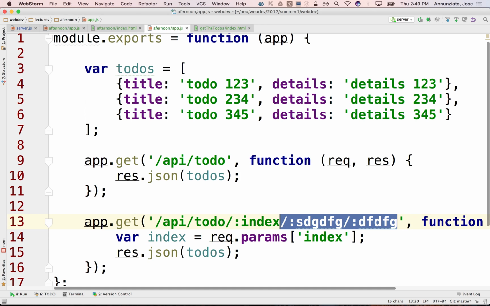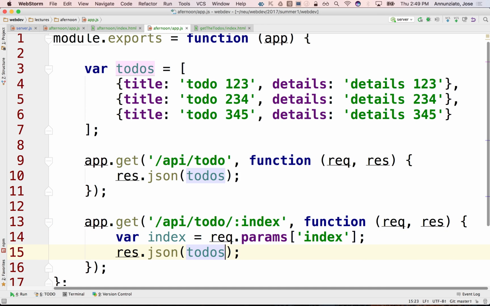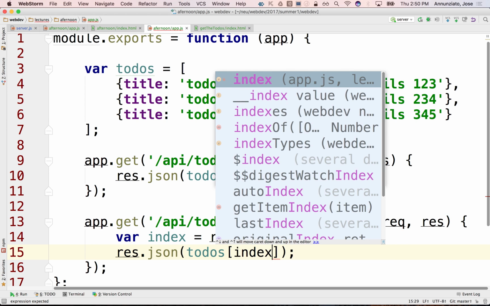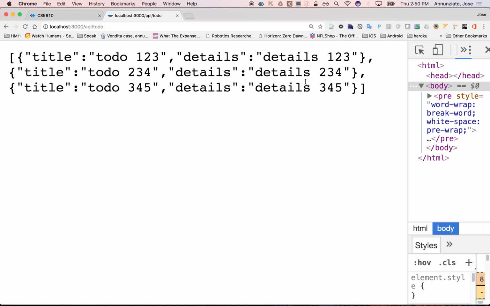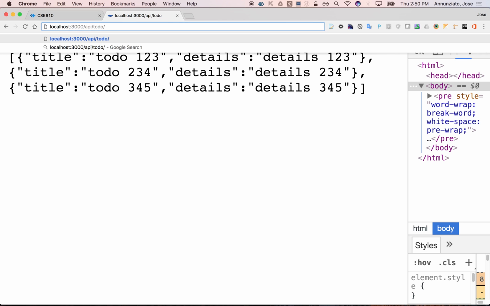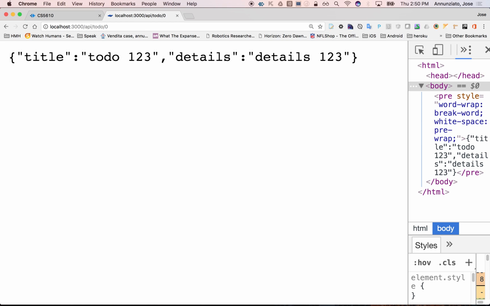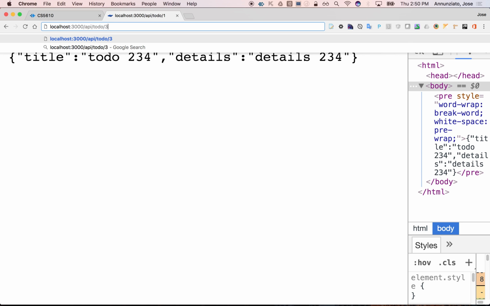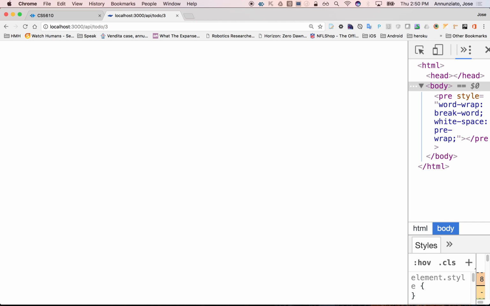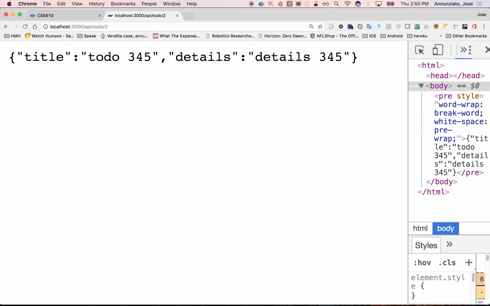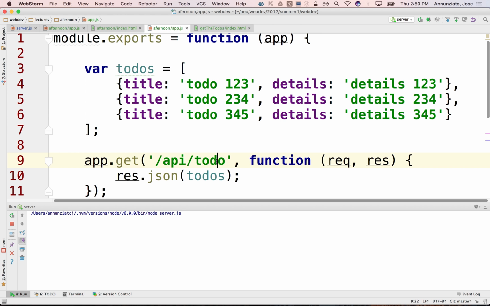So we have that index. In this case, we want to use that index as an index into the array and retrieve that one to-do. So if we restart and go back to here, this is still all the to-dos, or you want the particular one. You want the first one, or the second one, or the third one. It comes back as a particular one. I think I went too far. 2. There we go. Everybody okay? All right.